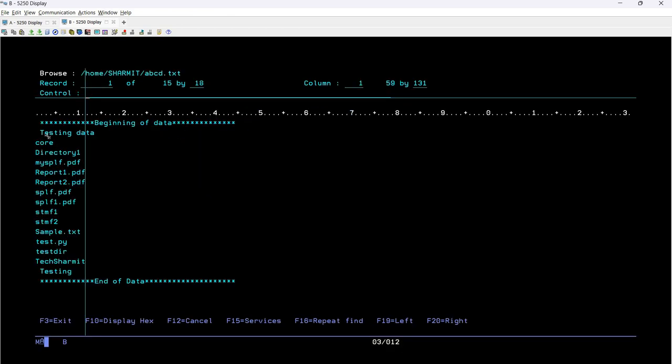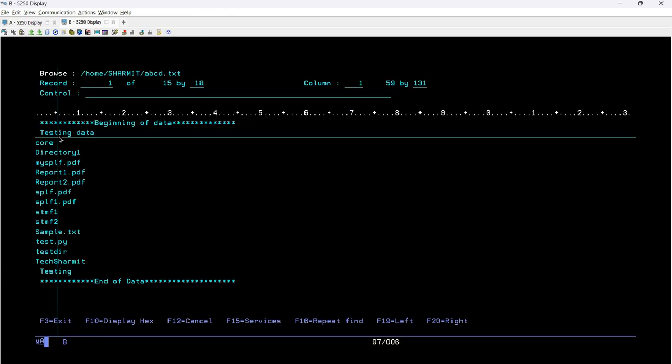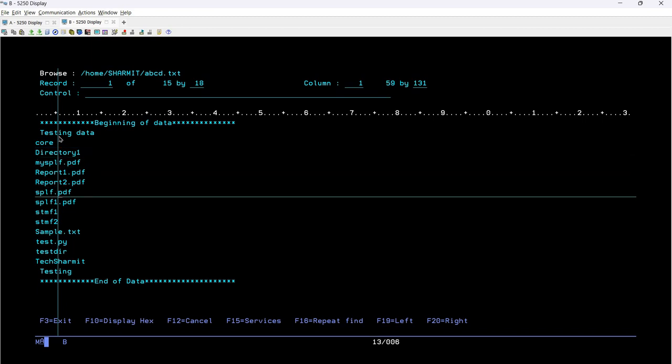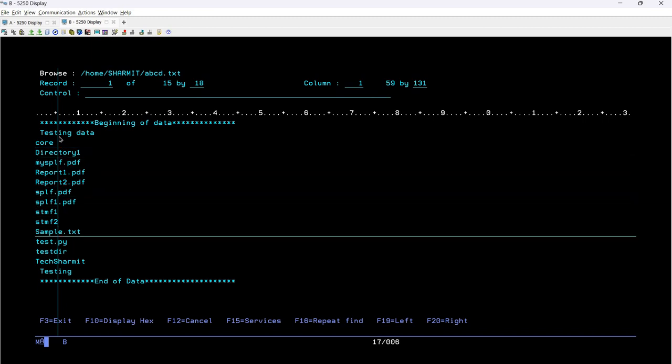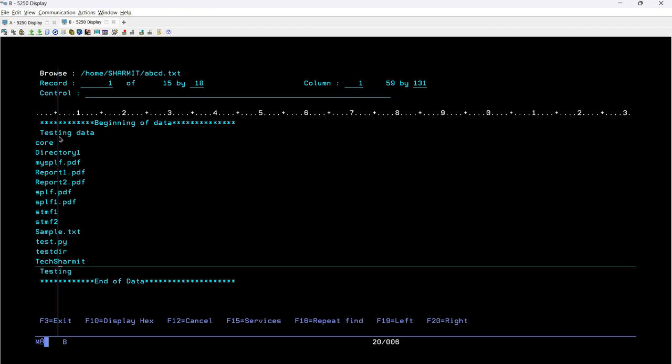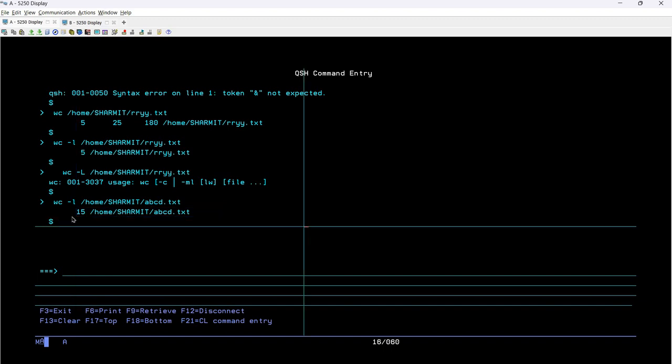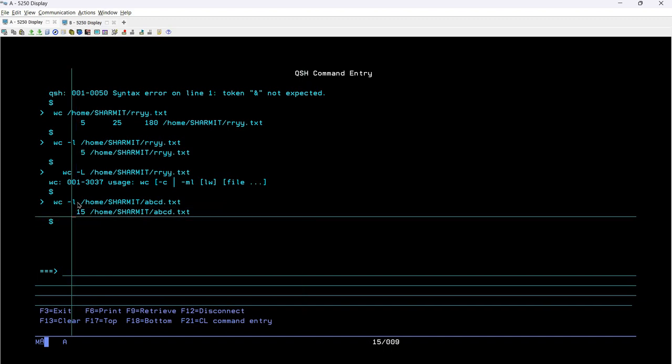Here it is. So if you count this, let's count from here: 1, 2, 3, 4, 5, 6, 7, 8, 9, 10, 11, 12, 13, 14 and 15. So that means it is returning the correct output, which is 15. Okay, and 15 is denoting the line number. So I hope you got this option. Whenever you are using -l, it will return the line number.